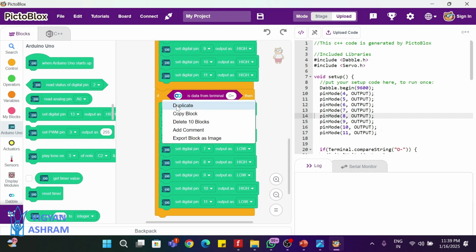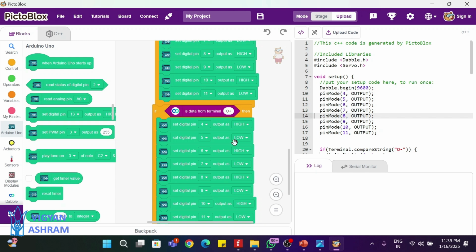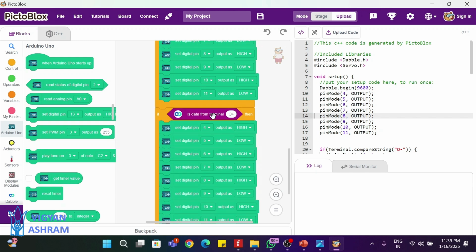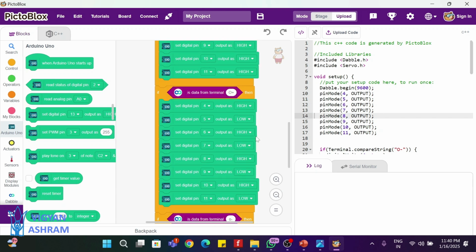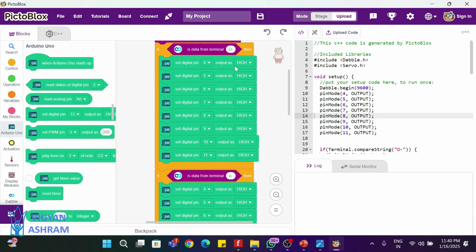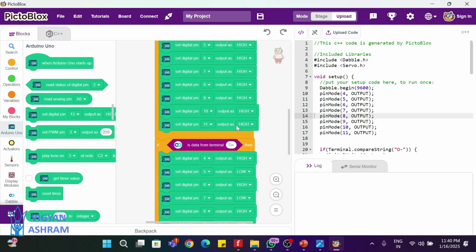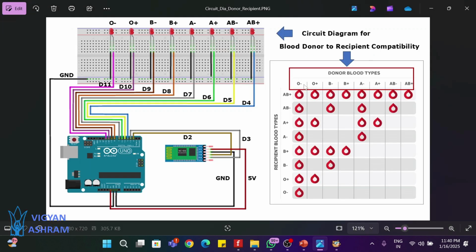I'm going to again copy this to take care of it if somebody writes small letters, o positive. So we are done with O positive and O negative, in both capital and small letters. So we are done with the first two donor blood groups.